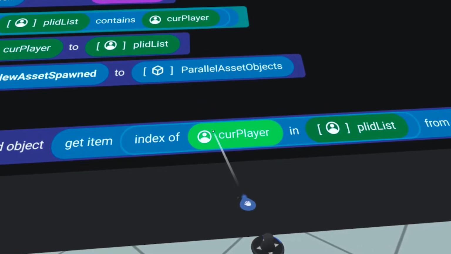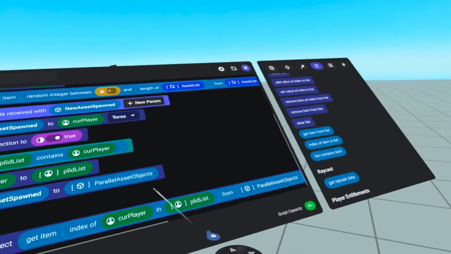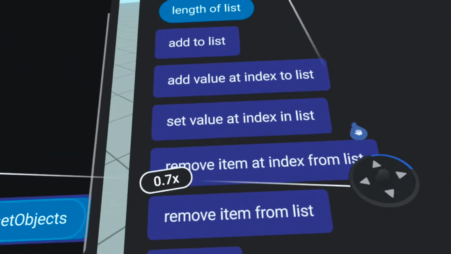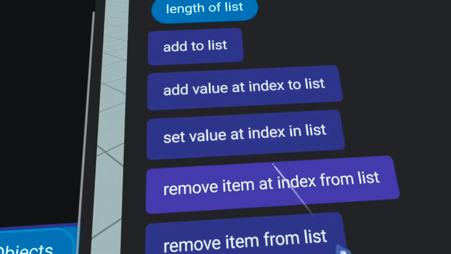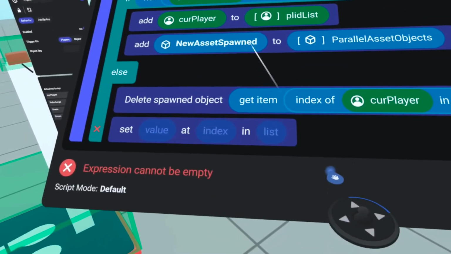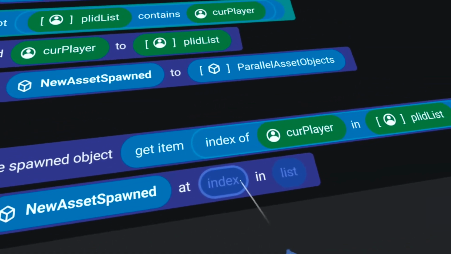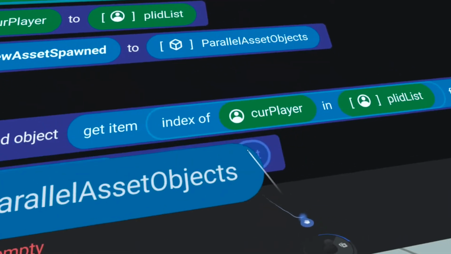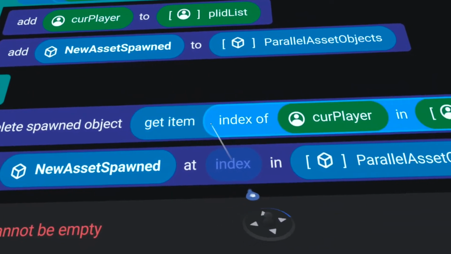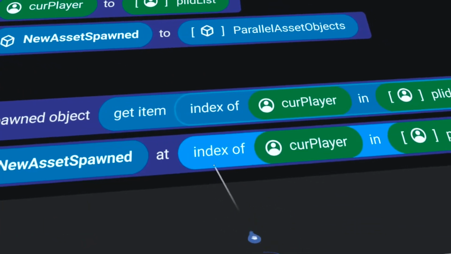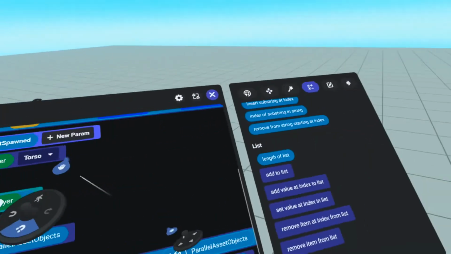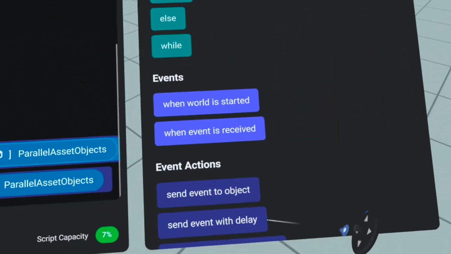Now we have deleted the previously spawned objects, but this does not remove it from the list, so we have to update this with the new object that was spawned. To do that, bring over the set value at index in the list code block, and we can drag in the new asset spawn pill in the parallel asset objects list. And then for the index, we can duplicate down the get index for current player in PLID list. Great work!